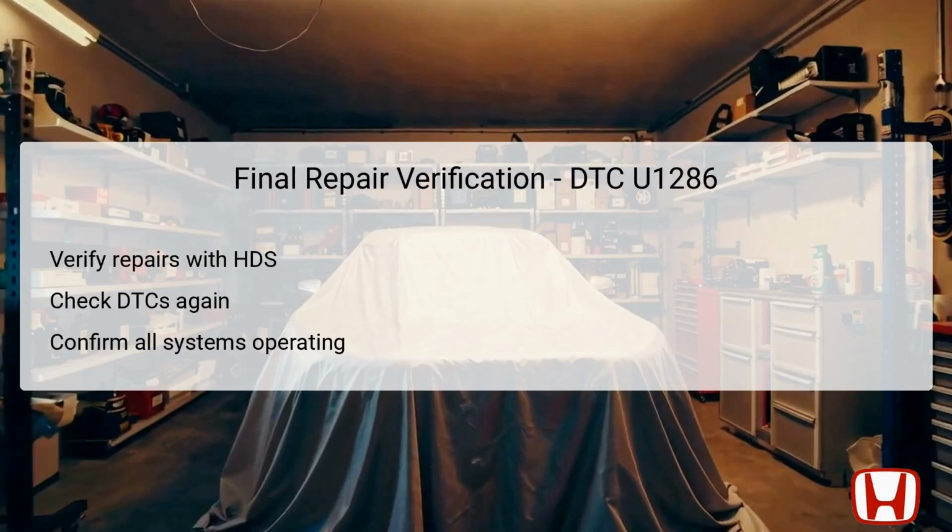After completing repairs, it is essential to verify that the issues prompting DTC U1286 have been resolved. This involves rechecking the vehicle using the Honda Diagnostic System, HDS, to confirm that no DTCs are present. If no error codes are indicated, you can then perform a thorough test of all related systems to ensure they are operating as intended.